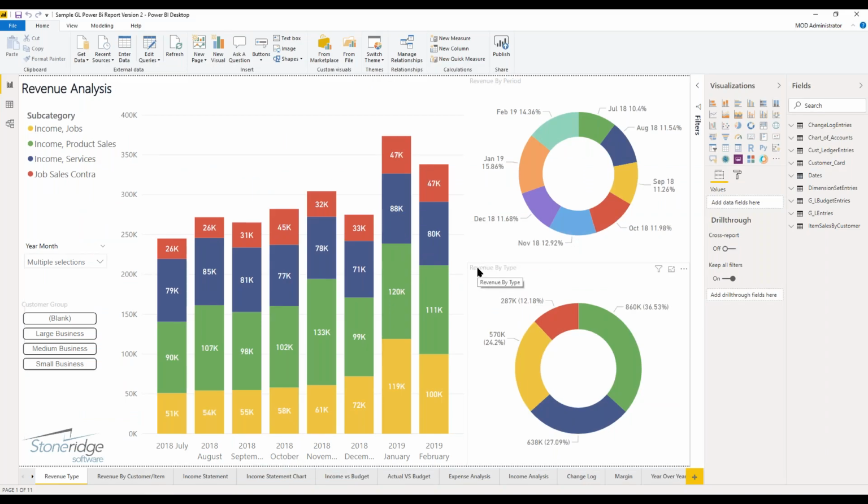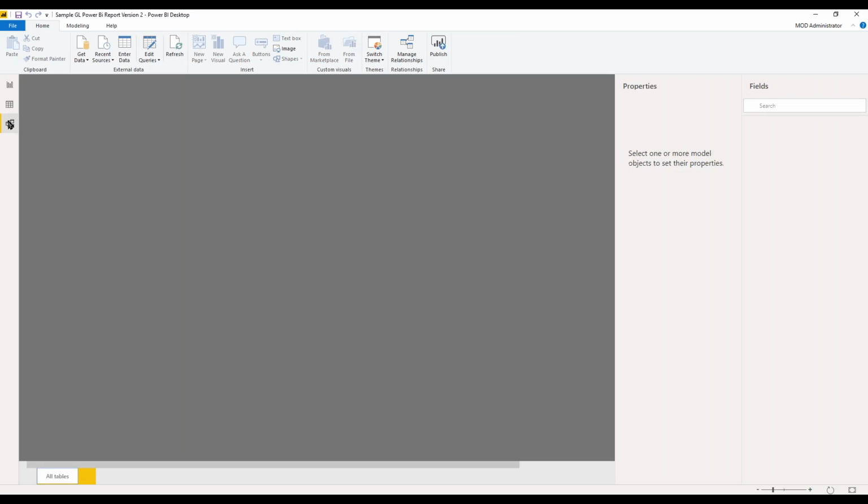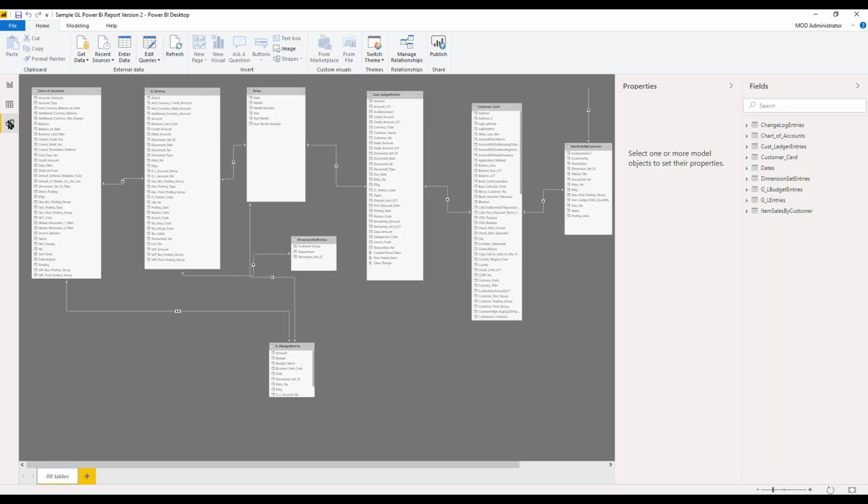So this is the Power BI desktop application. My personal preference is to use the desktop application. You can use the Office 365 Power BI platform on the web to do report development. I like the application, I find it a little easier to work with, but you can use the web version as well. Pretty simple in terms of how this application works.